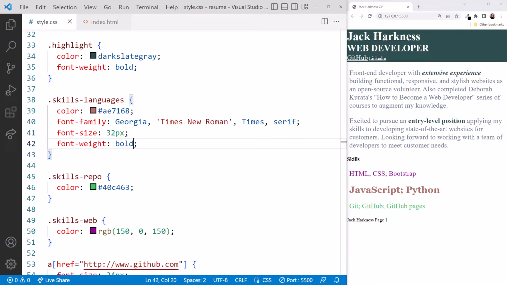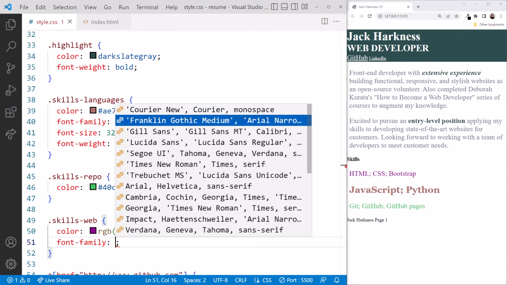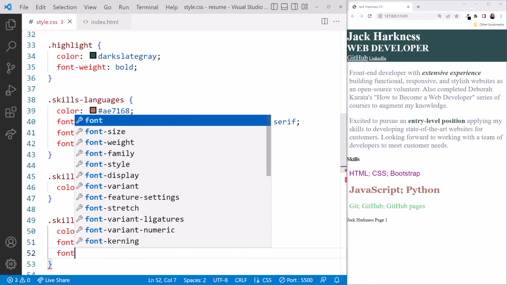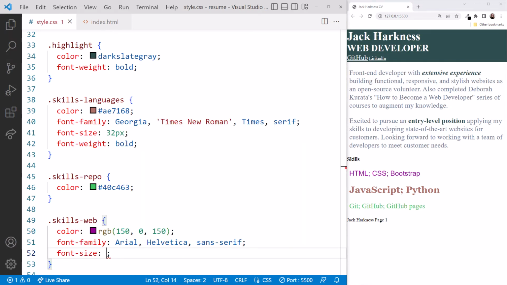Normally, we'd want a consistent set of fonts for our site, but we want to try out a couple of different fonts. Let's add a font to the Skills-Web class. Set the font family to a sans-serif font. How about Arial? Notice that VS Code adds Helvetica and the generic sans-serif to the font stack. With this class, let's set the font size using em as the units. We'll set it to 2em.